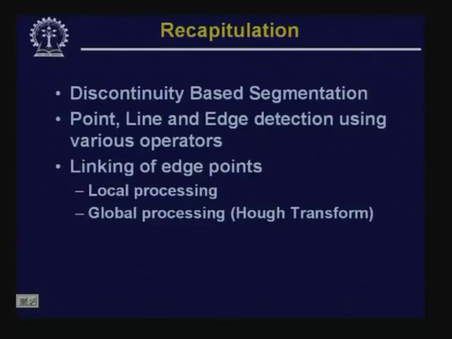For the last two classes, we have talked about discontinuity based image segmentation, in which the segmentation is done using the variation of intensity values, when there is a variation of intensity from, say, background to a foreground object. Under this we have seen various point, line and edge detection operations used in this segmentation process. The basic purpose was that an object is to be described by its enclosing boundary, which is obtained using one of these discontinuity based operations.